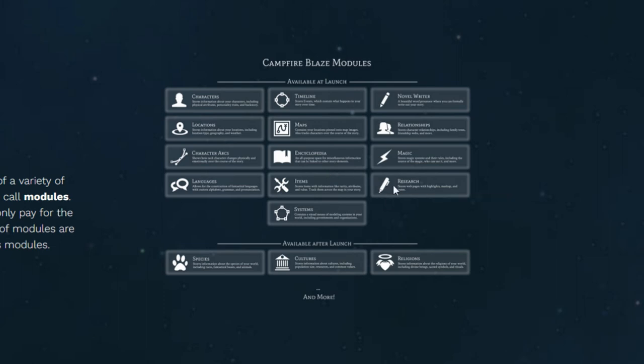Now, there's good things and bad things about that. The good thing is that if you don't want to work with languages or systems, you don't have to, and you don't have to pay for it. So if you really just want a character creator, then just buy the character creator, and that's it. You're going to spend whatever money you want to spend on that, which I'll show you in a second. But I think Blaze really matters most when you go into all of them. So I think that's where it shines.